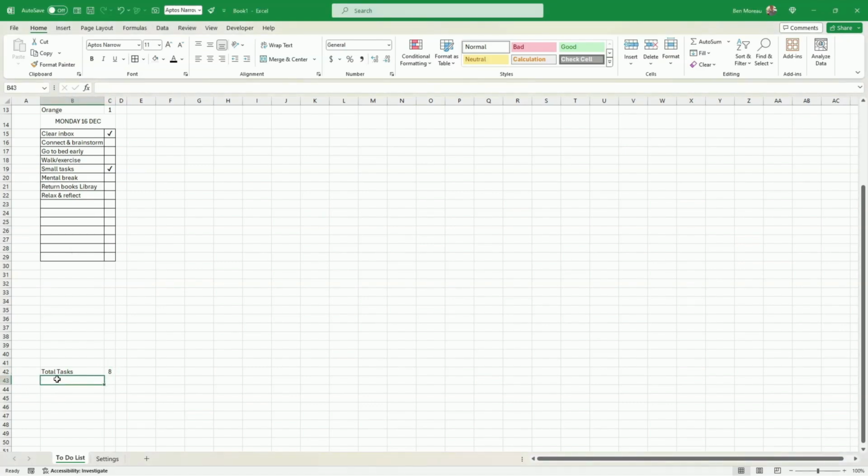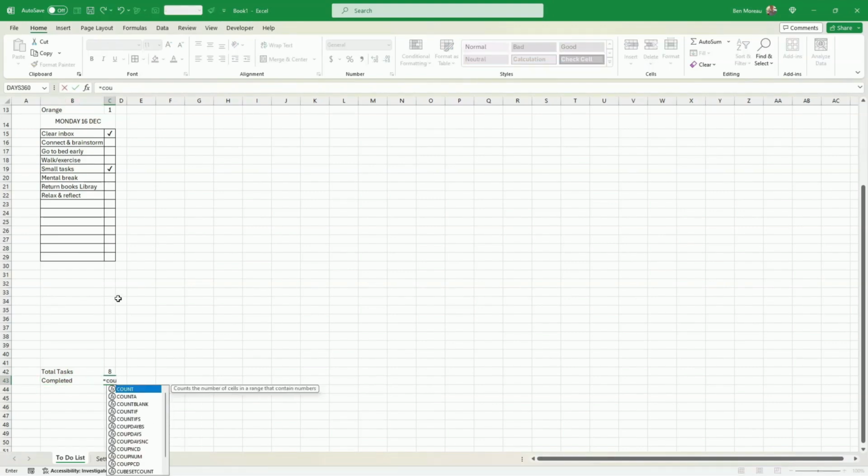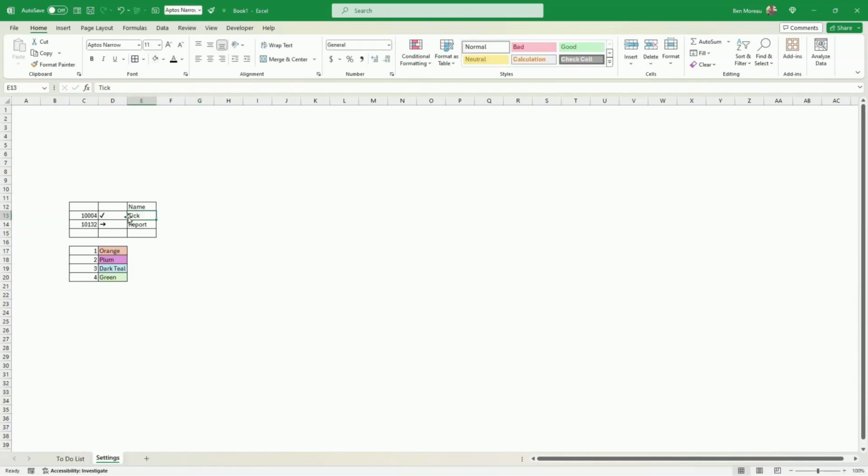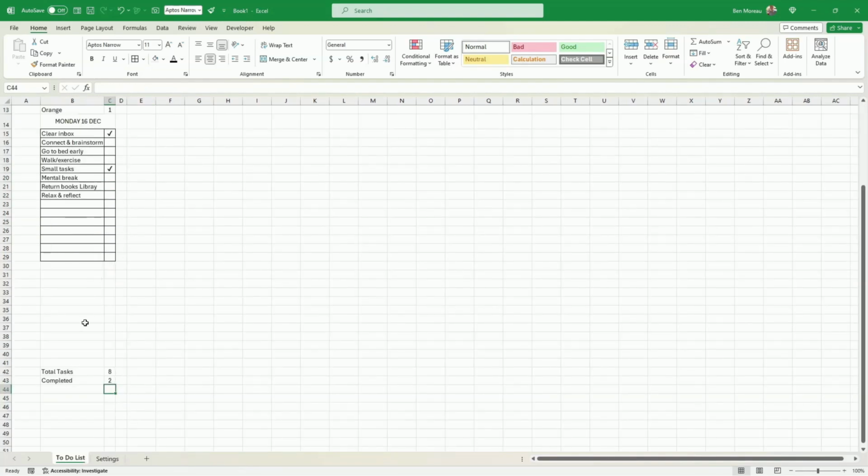Completed tasks. Here I want to do a count if. And I want to do a count if of this column here and how many are equal to the tick. Okay, so reminder, this is the tick. I've called that cell tick. So here I'm counting how many ticks there are.